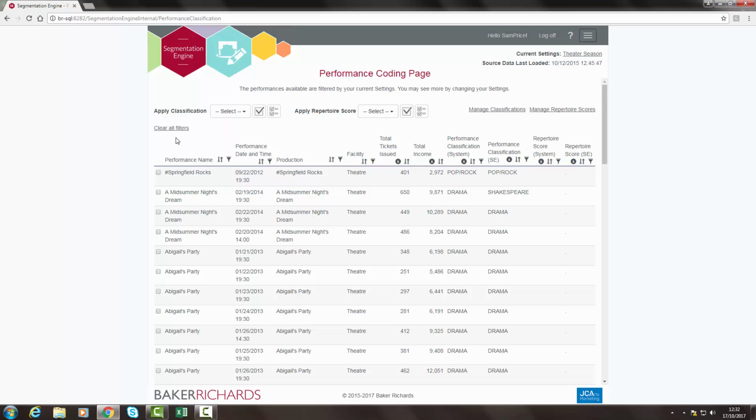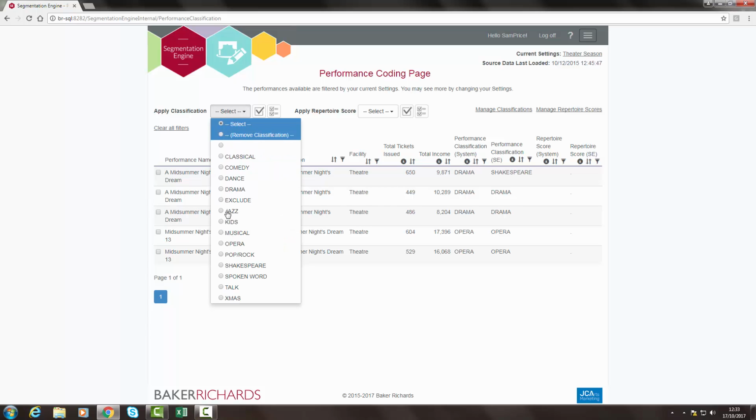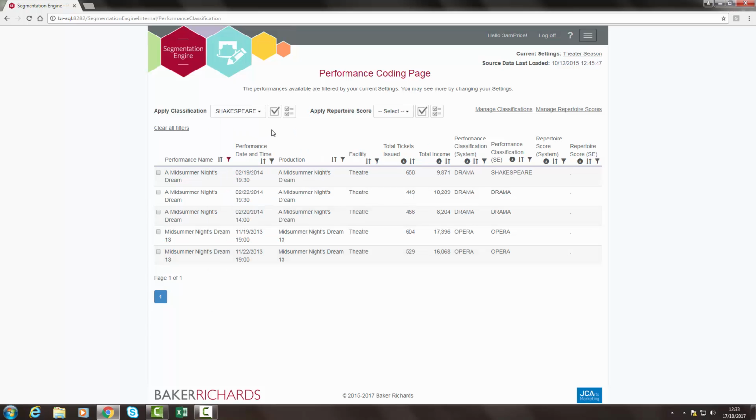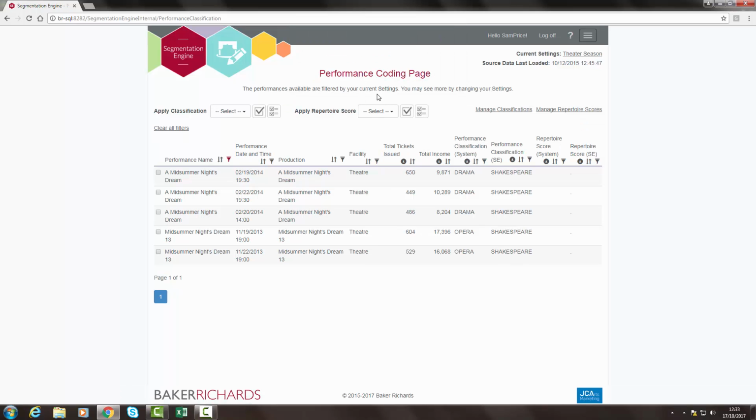Often, you'll want to classify a whole range of performances at a time. Instead of checking a box next to each performance, you can apply a classification to all the results of a search at once. Start by filtering as before. Once you have just the performances you want, select the classification you want to apply. Then, click the button for Apply to All in Filter. A message will ask if you are sure. Click OK. This will apply the selected classification to all the results of your search. The new classification appears in the SE column.